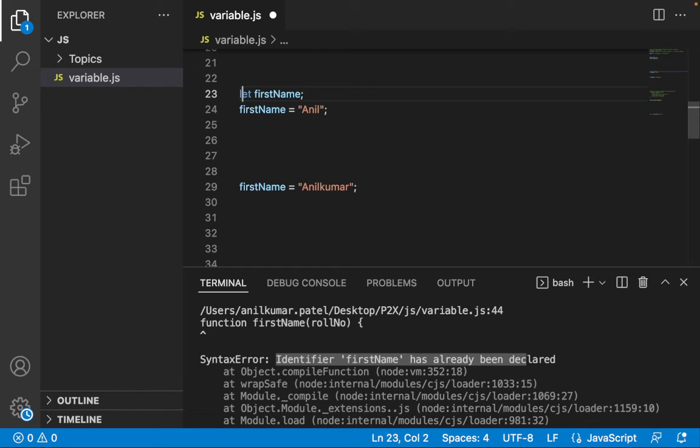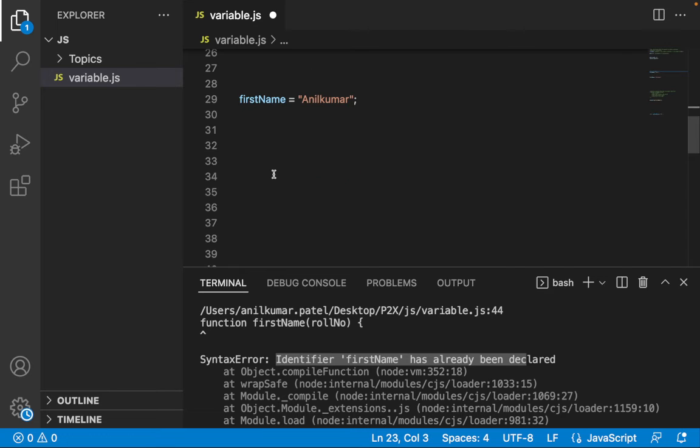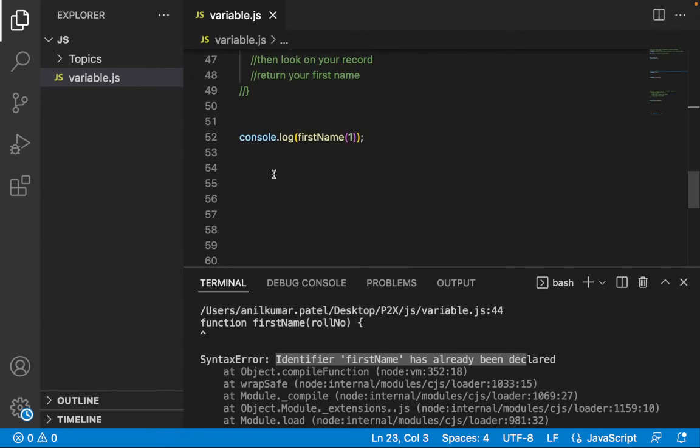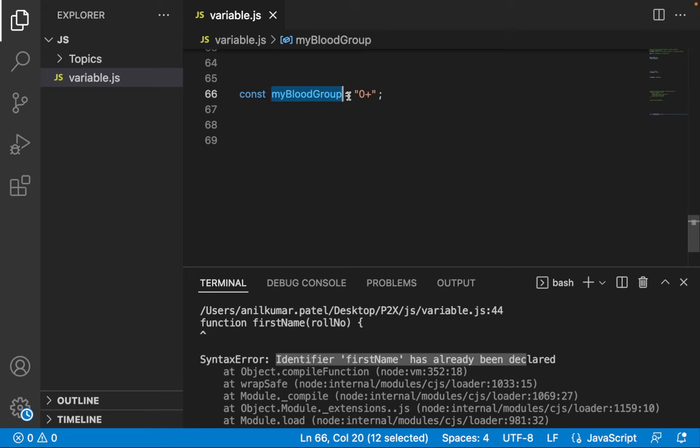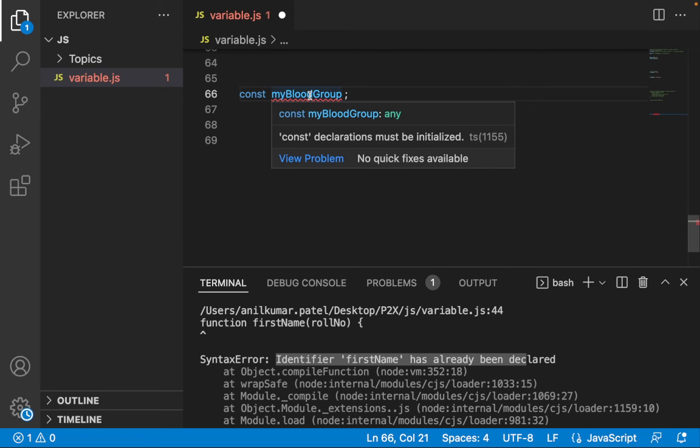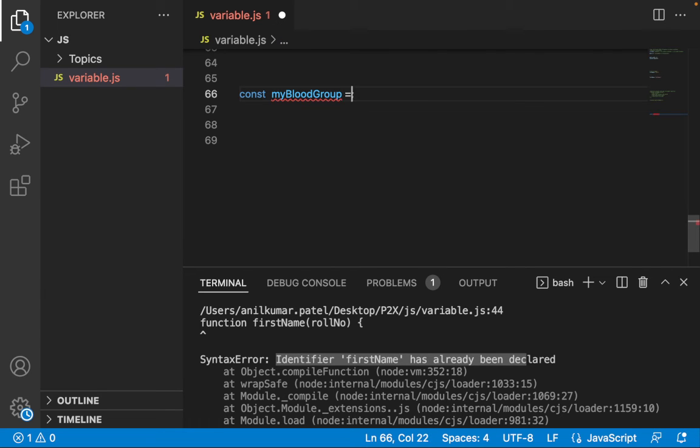Then why use a const keyword to create a container? If I write const myBloodGroup, then when you're declaring a const variable, you need to assign the value at the same time. And as the name suggests, it is constant throughout the function or throughout the program, and its value is never going to change.